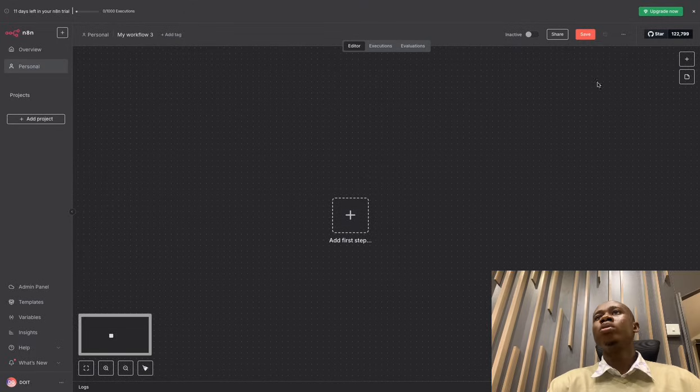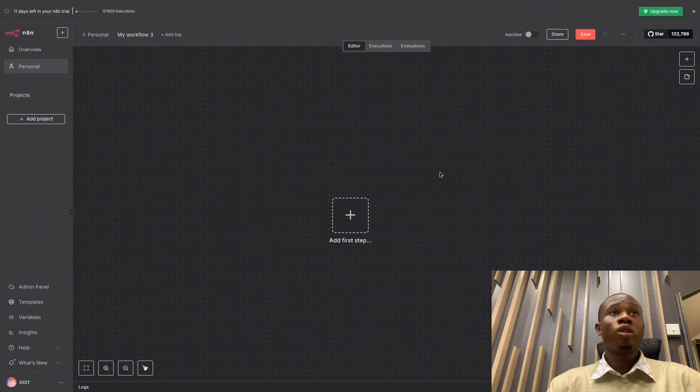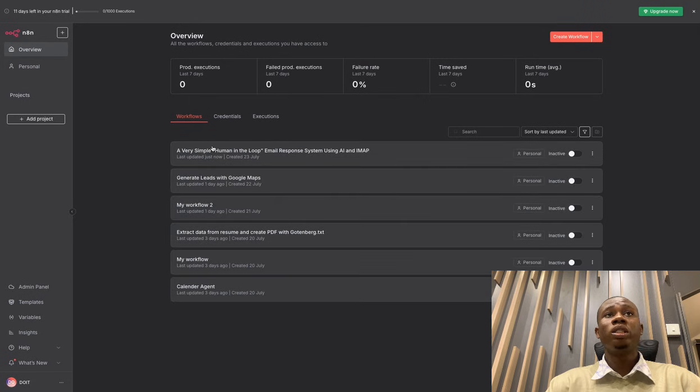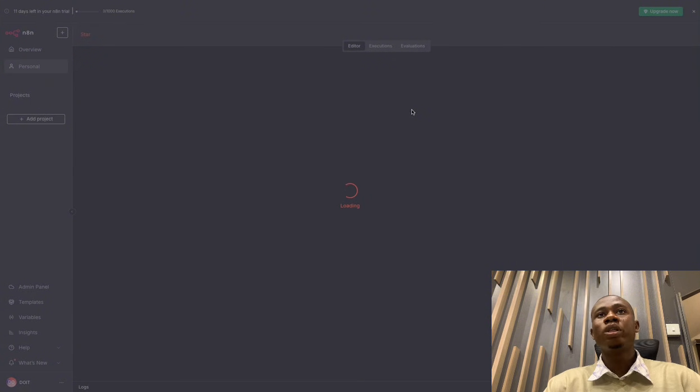Once you come in, your interface might be different, but you're going to have something like this. I already have some workflows that I was working on, and as you can see, I just created this account not too long ago. I have 11 days left on the free trial. The interface here is going to be different. You're going to see something like start a new workflow, but me, I'm going to click here on create workflow.